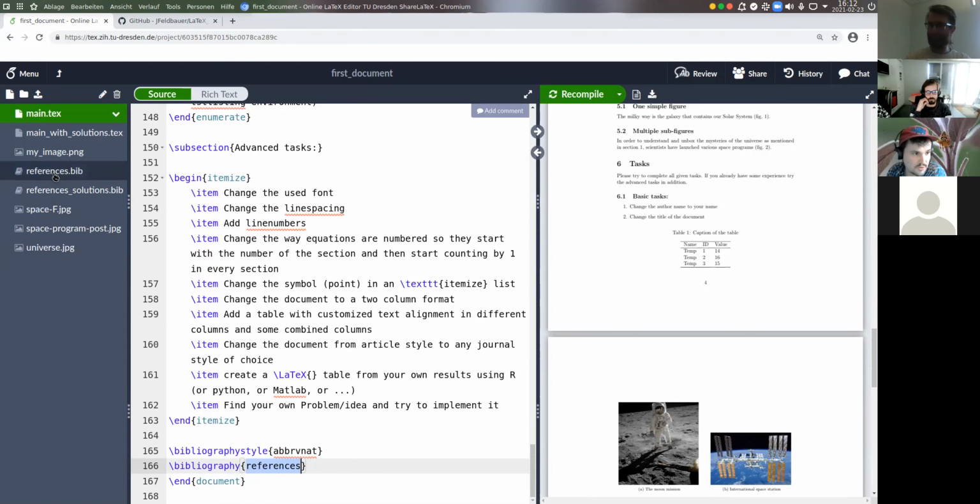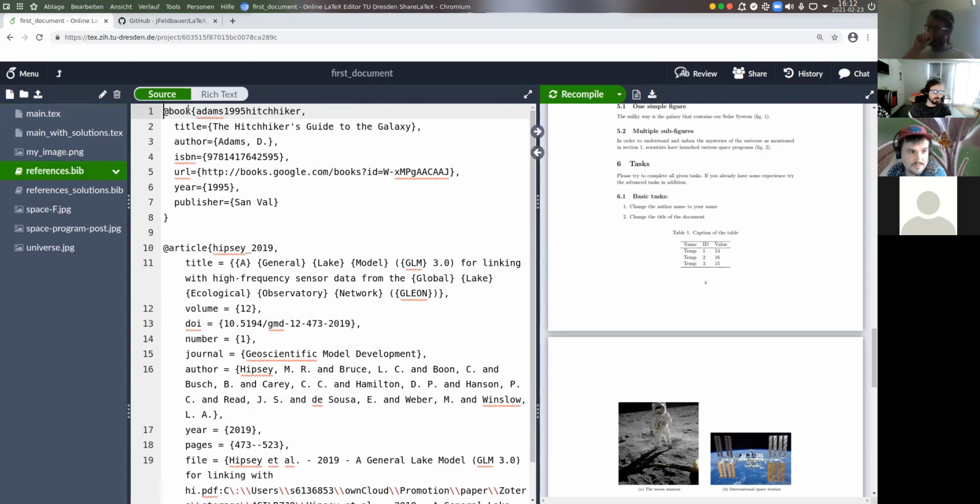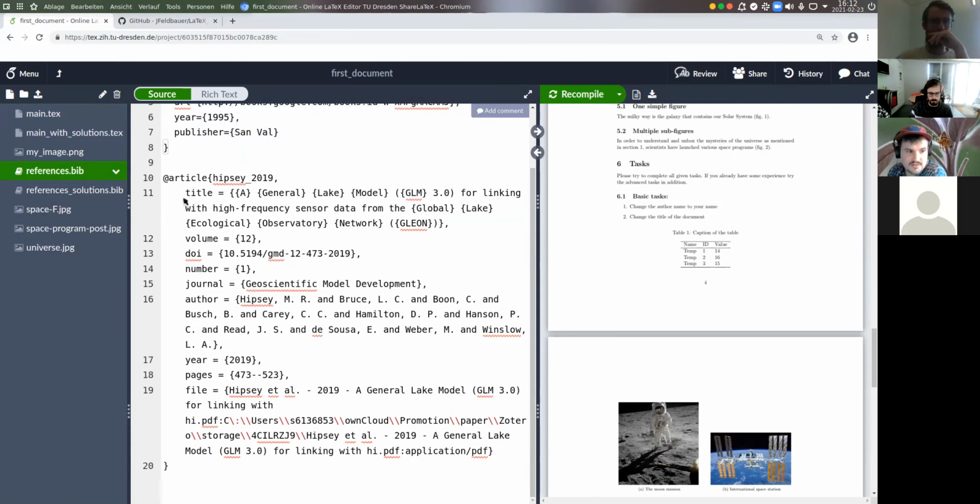And if we open this, we can see here different entries. This is the book, and this is the label which I use to refer to it, and this is the paper and the label which I refer to it. Again, this is a part of LaTeX where it looks kind of scary if you have these things, but it's super easy to get this, and I will show you this quickly.